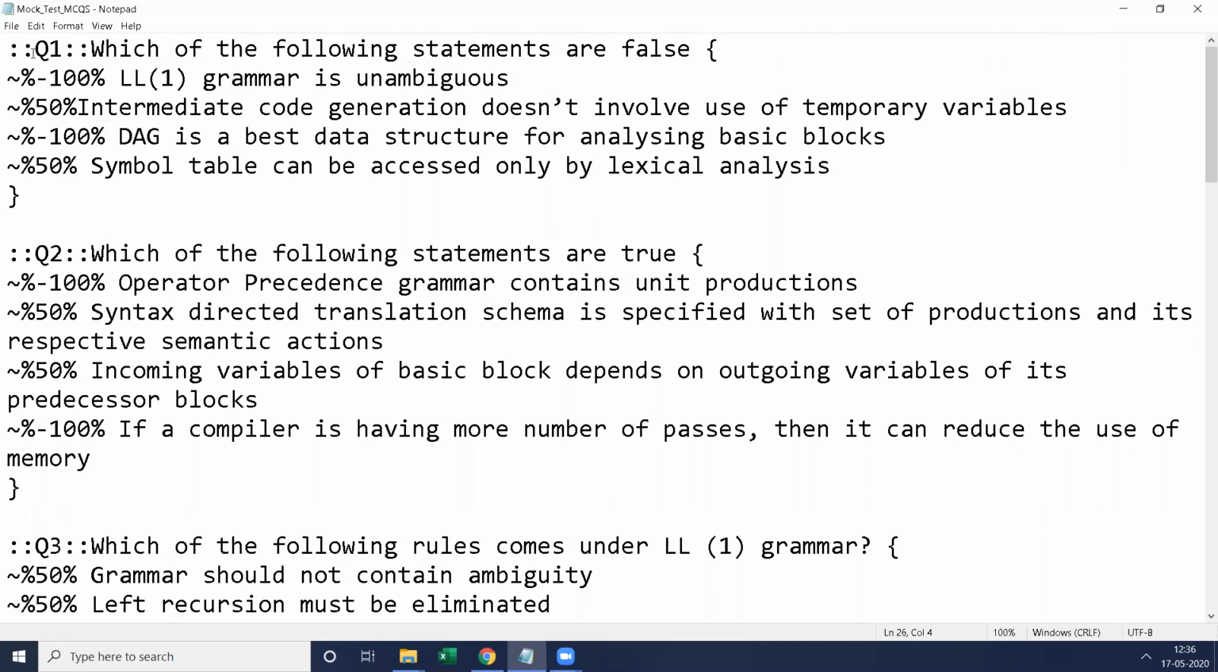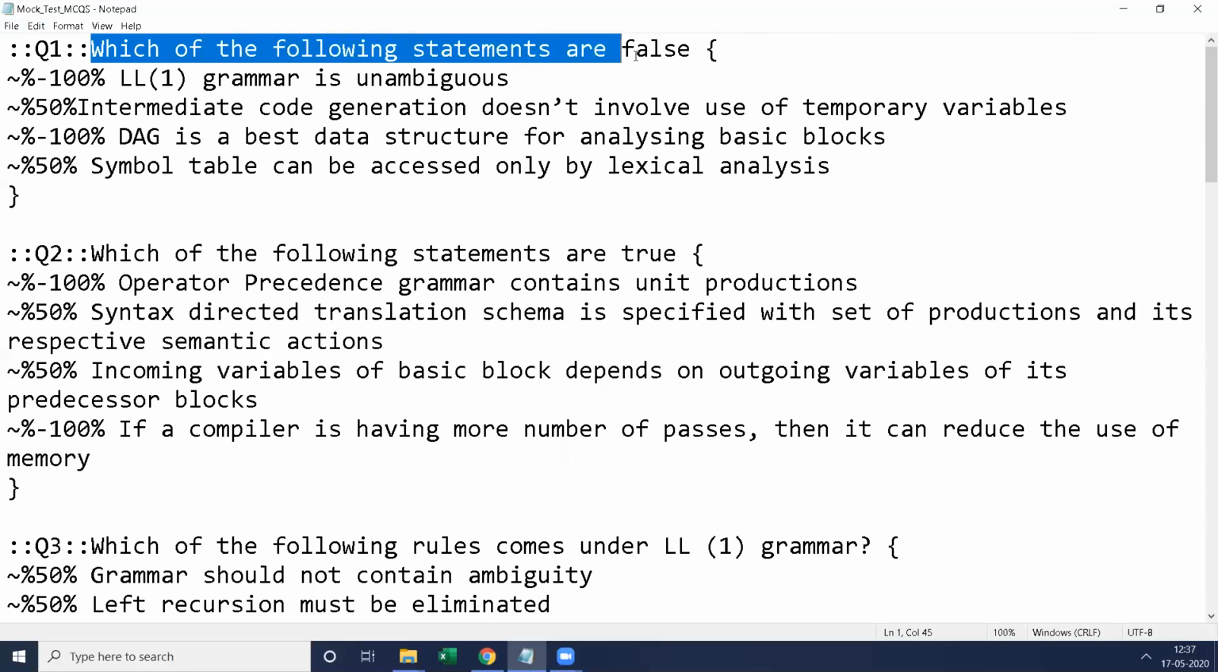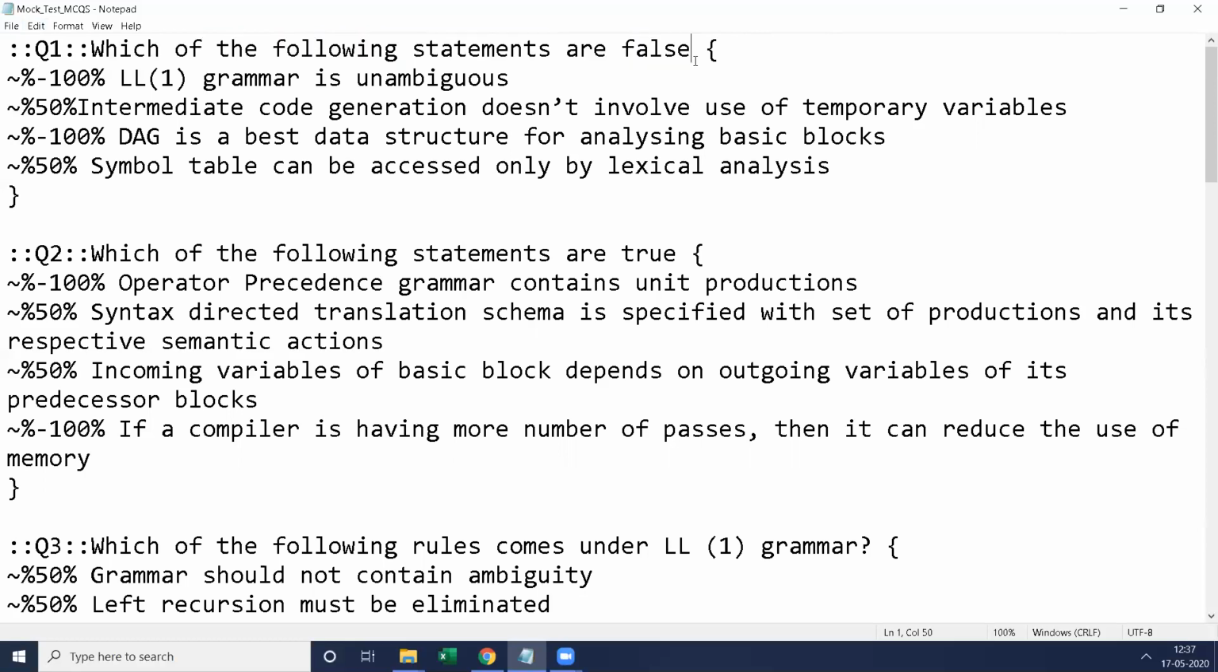In the same way, we will give the question title here. The question title is Q1, preceded with colon colon and followed by colon colon. So it indicates that it is a question title. If you want to keep a question title, write whatever title you want, preceded with colon colon and followed by colon colon. This particular part indicates it is a question title. Next, we will write the question here. The question is, which of the following are false?